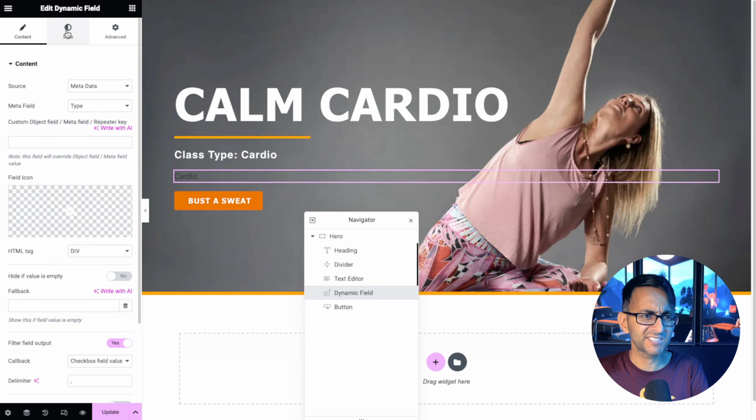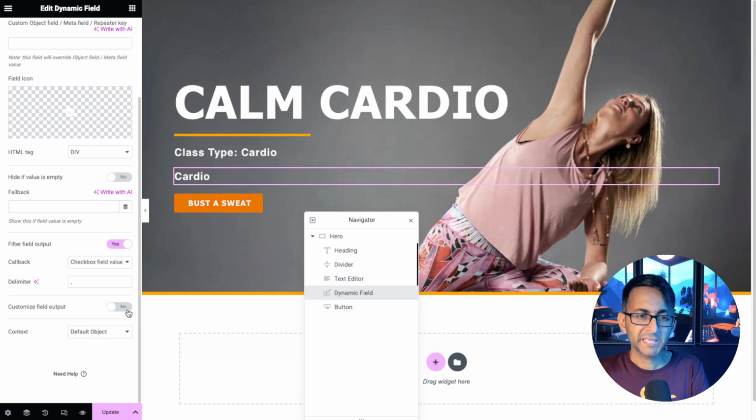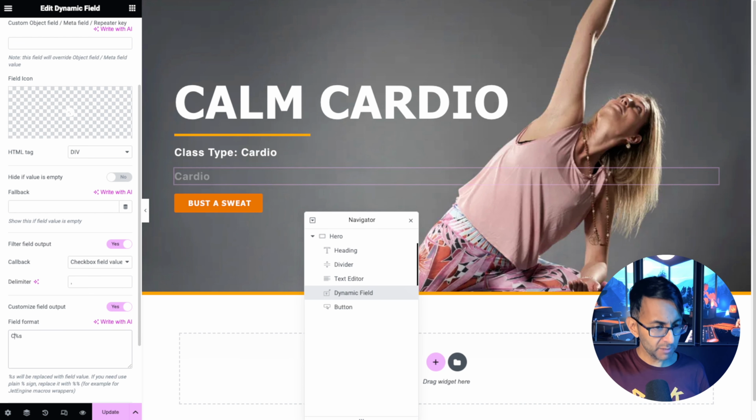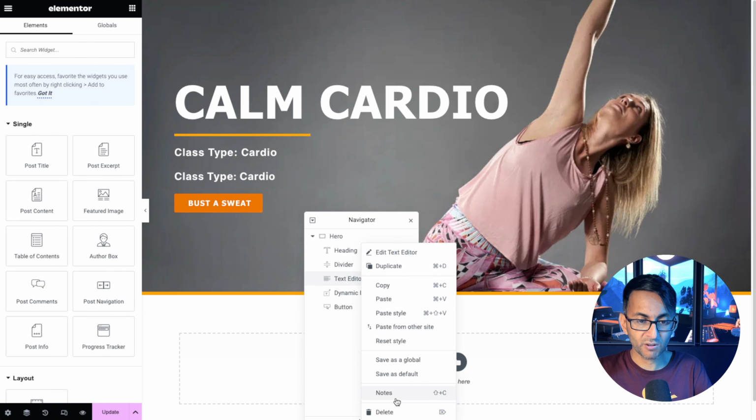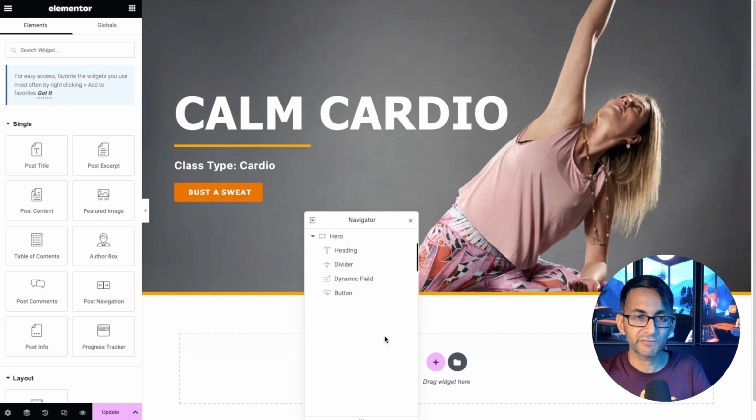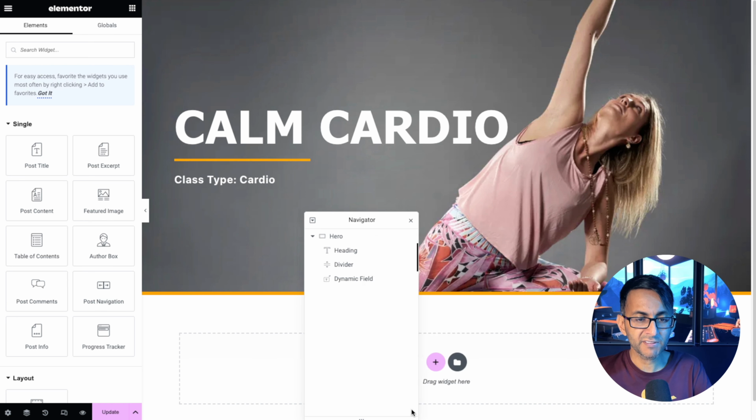Let's just make it easier to see because the styling's not great there. But can we add the word class type before? Of course we can. We go to customize field output. We have %s. So I'm going to type in class type colon like that. And that is exactly the same thing. So there are many ways you can do this with the dynamic field or with the text editor. I don't mind getting rid of the text editor and just using the dynamic field like that. It works perfectly fine for me. You're not losing anything. I am going to get rid of the button though. So we've got calm cardio, class type, cardio, which is kind of obvious given the title.